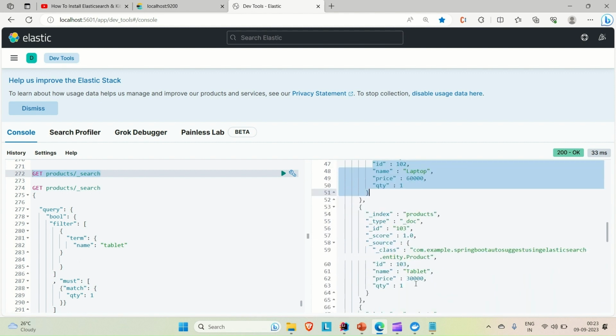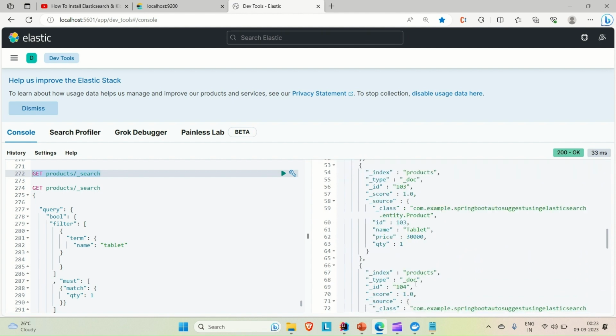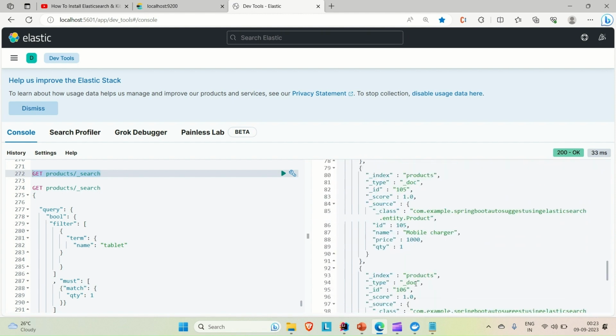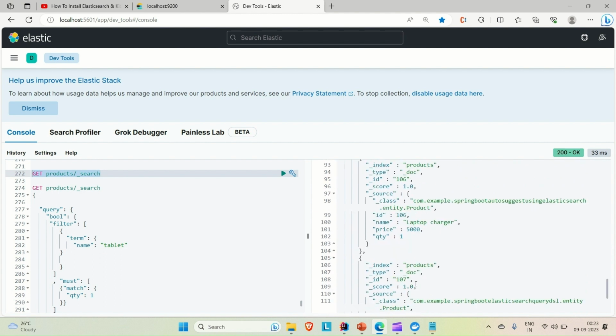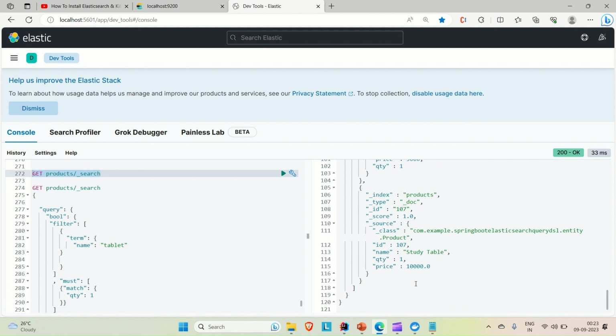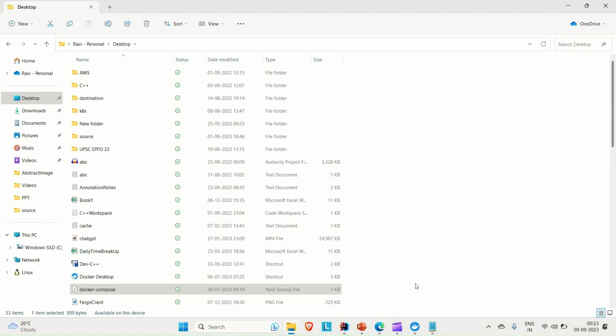Similarly, I have inserted a couple of products. You can see tablet. If you go down, you can see tablet charger, mobile charger, laptop charger, and study table. So all of these seven products are inserted in the products index. Okay, so this is how the product index looks. We have the product index ready, and we have a couple of products inserted inside the index.